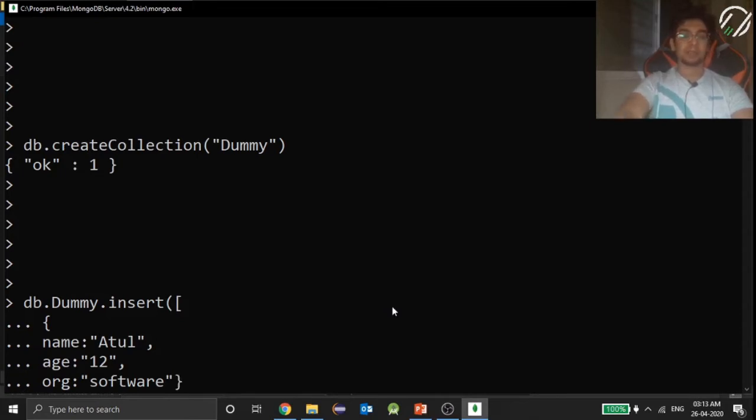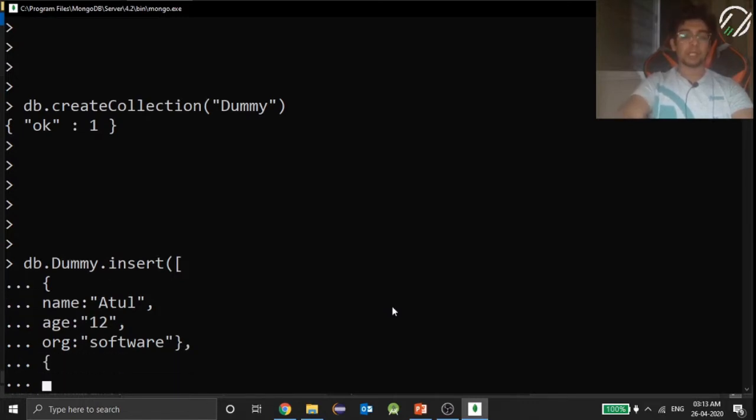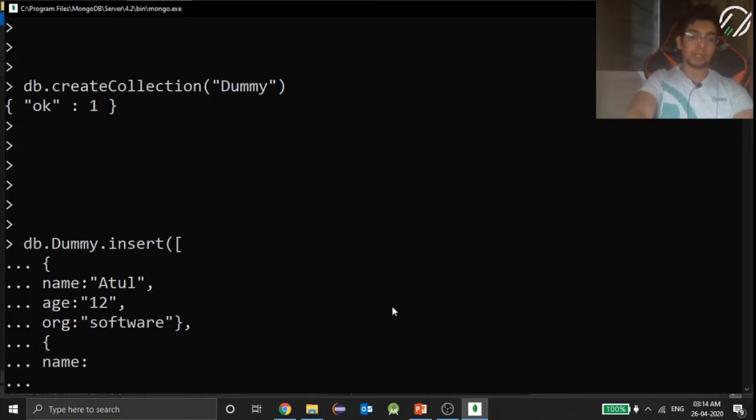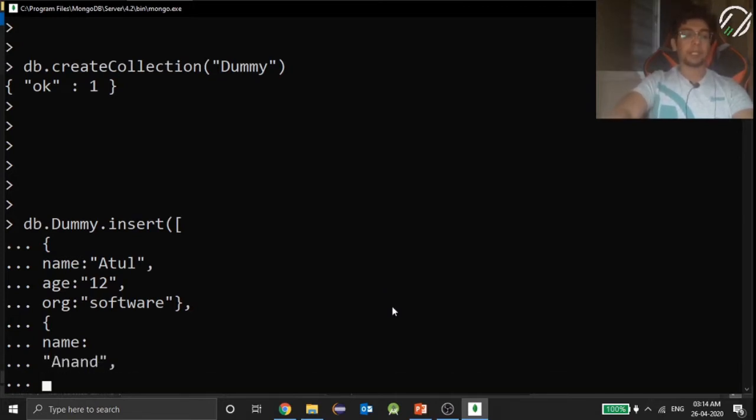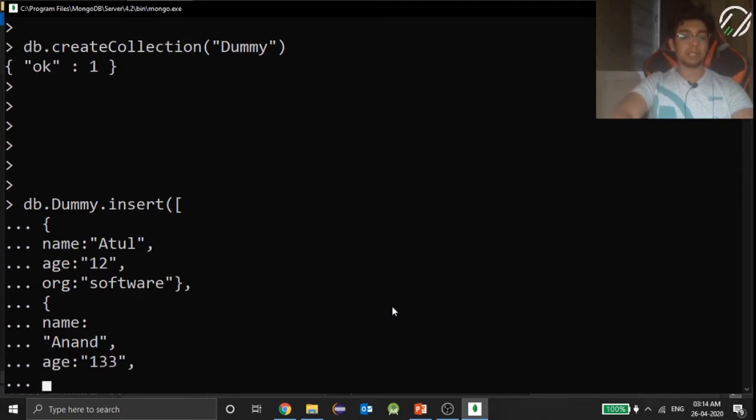Now one more value I want to give. So I will start with writing, suppose, name itself. So my full name is Atul Anand. So I will just write Anand. Now my age, suppose I'm just writing some figures again. One more thing, organization. I will just write software itself. I will close the braces. I will close the braces.